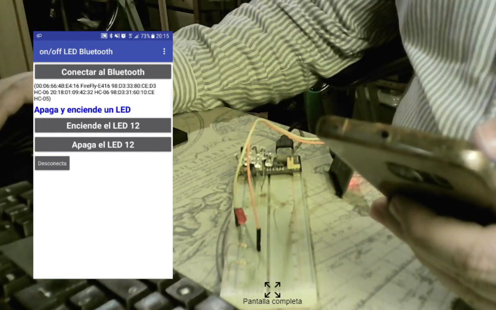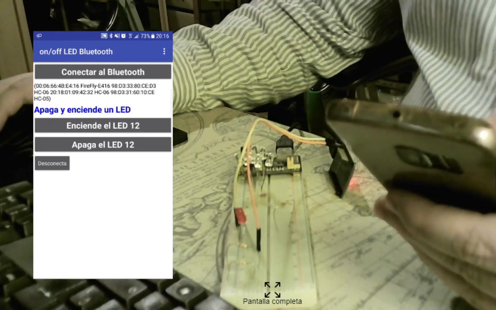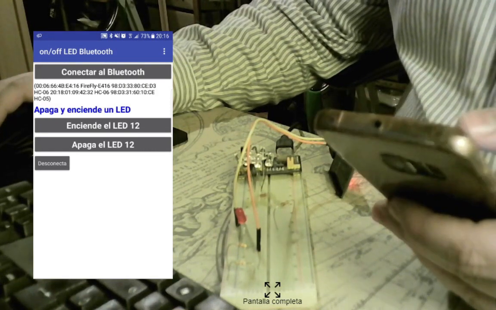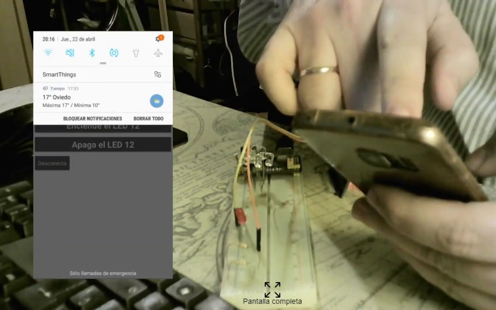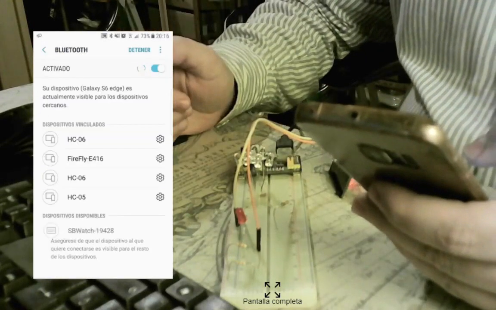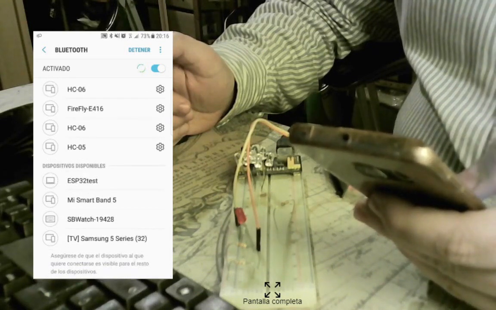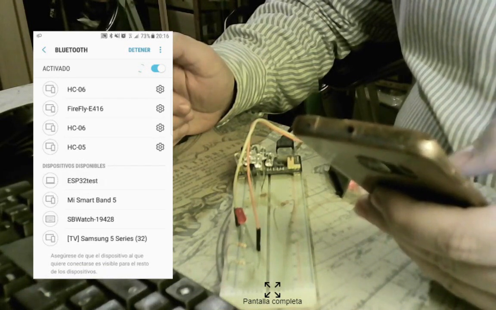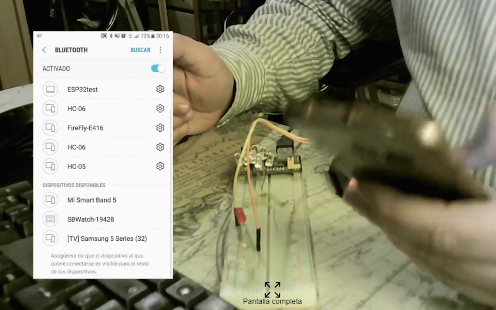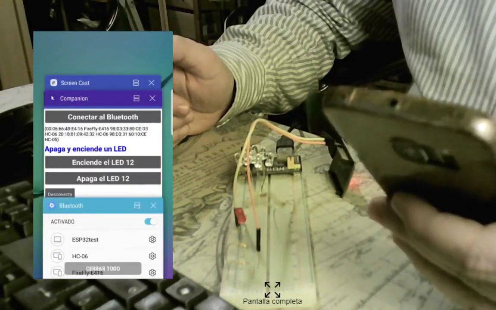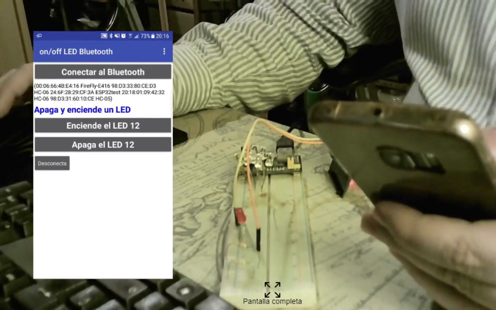Here, we see a lot of numbers. All these numbers are different MAC addresses in our area. In the Bluetooth section of our mobile, we look for the Bluetooth ESP32 test signal. Once we find it, we press on it with our finger to manage the link. We return to the application. We click again on Connect to Bluetooth.